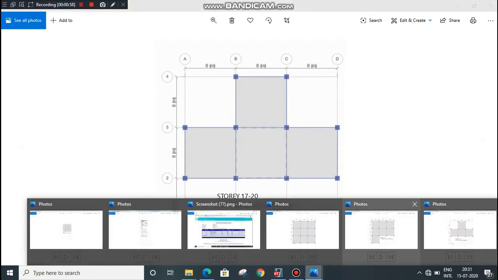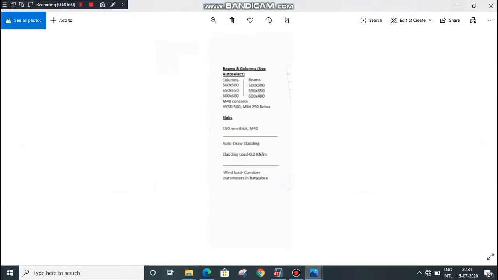Now the details related to the material are M40 concrete, HYSD 500, mild steel 250 rebar, slab thickness 150 mm, and we will draw walls using auto draw cladding having load 0.2 kN per meter, and the parameters for wind load should be considered as per Bangalore city. Now the dimensions for beams and columns are shown in this figure, and materials we have already discussed.